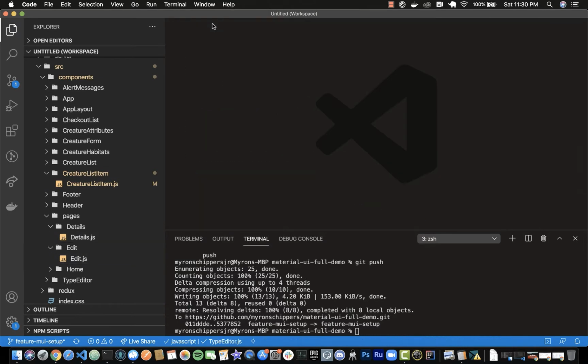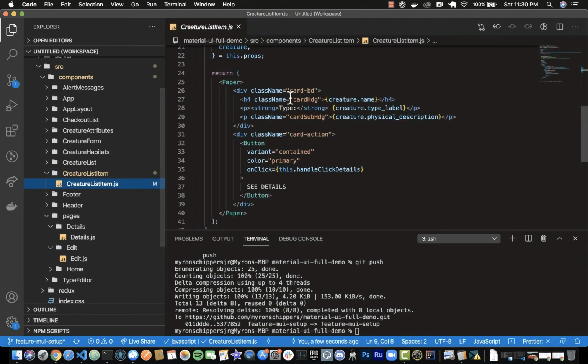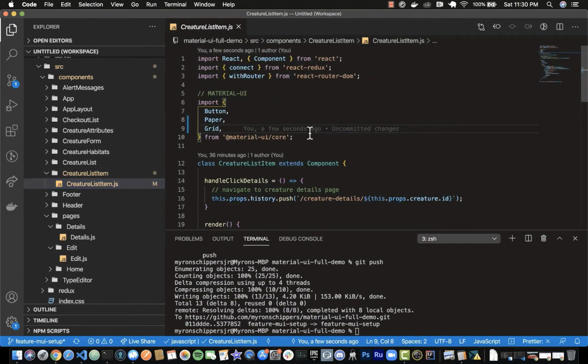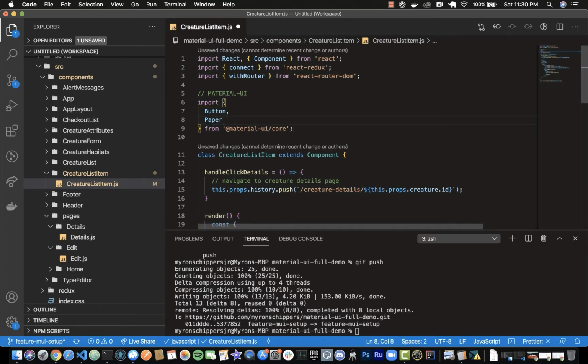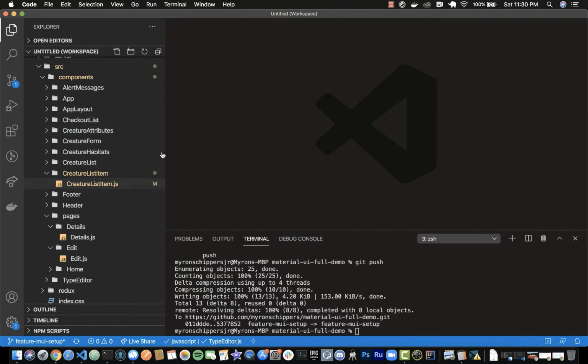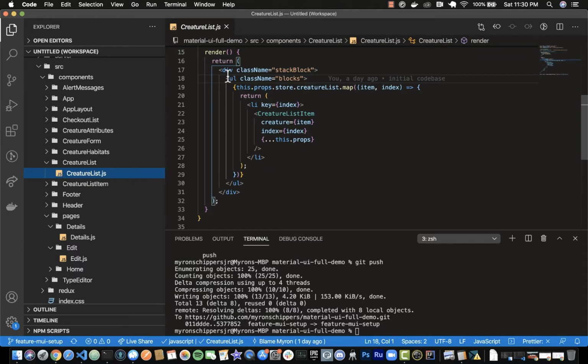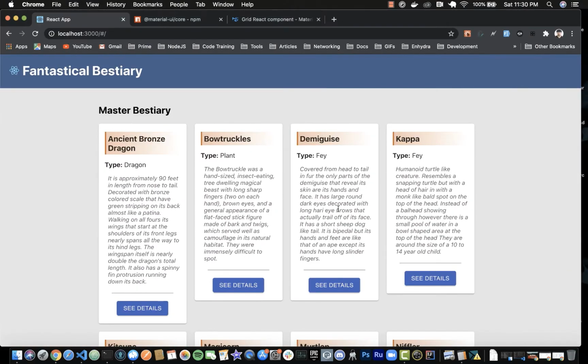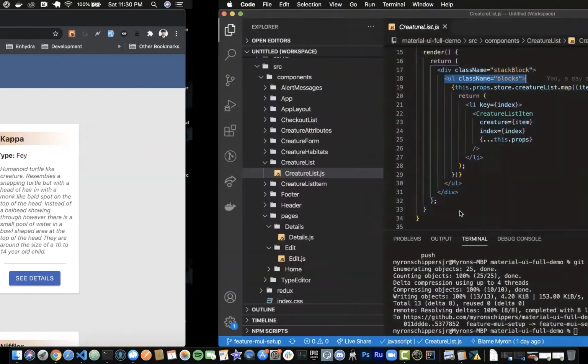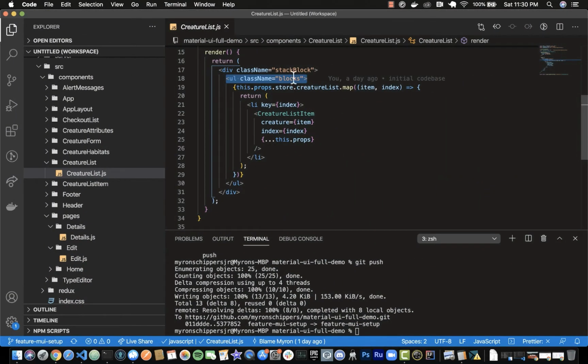I'm going to close out edit and details, and we're going to jump over into, apologies, I imported grid into here. This is not where I need to import grid. I actually need to get grid coming out in the list, because this is where everything's actually listed out. Right now I'm using a UL, which is okay. That's fairly semantic, right? It's a list of all of our creatures. But I'm going to change it out because I want to work with the grid components.